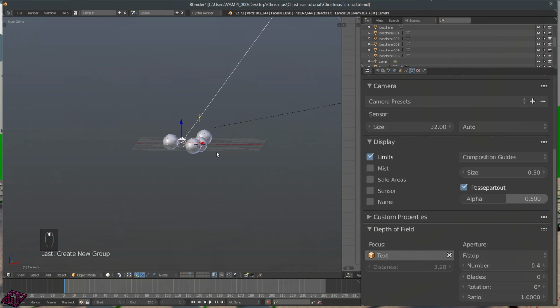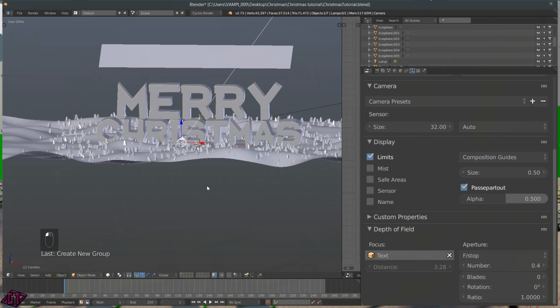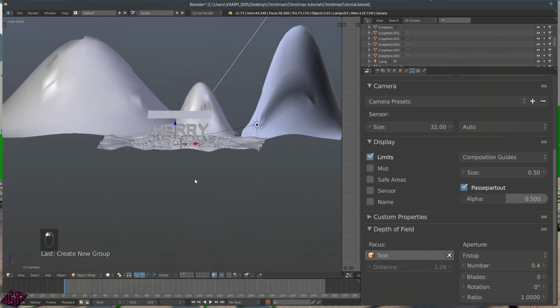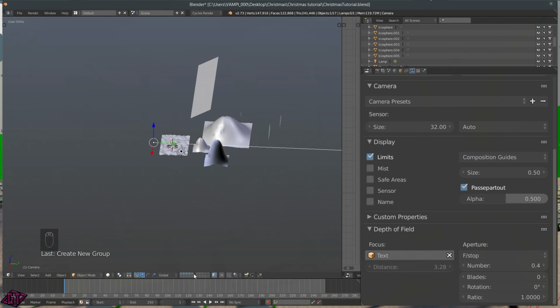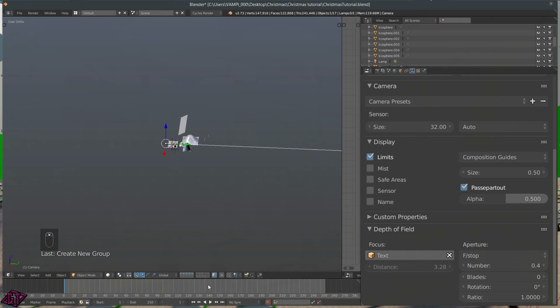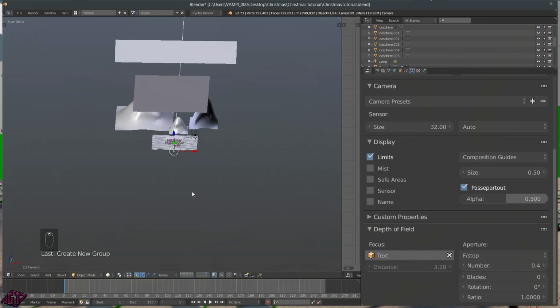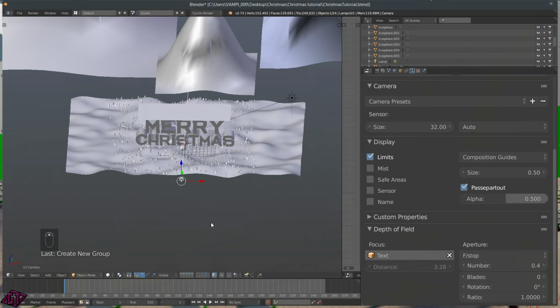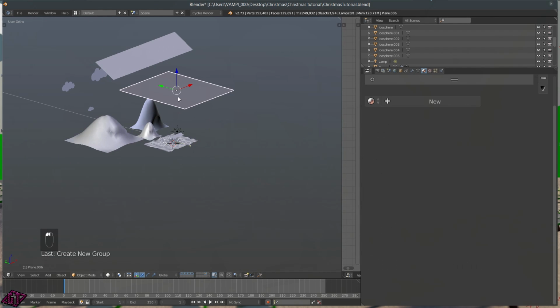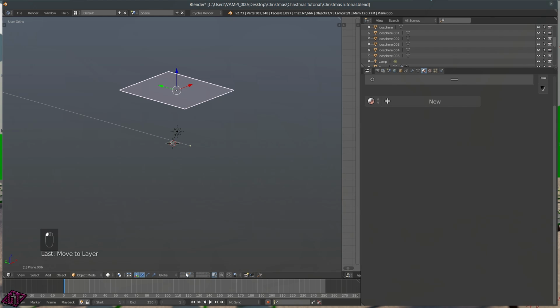So now we have these in a group, and now we could go back to our first layer and turn on all these layers. Which layer do I have? Oh, there it is. So it's in that very last layer there. So we're going to go ahead and click on this, and we're going to press M, and we're going to move this to the fourth layer over here. And then let's click on the fourth layer.